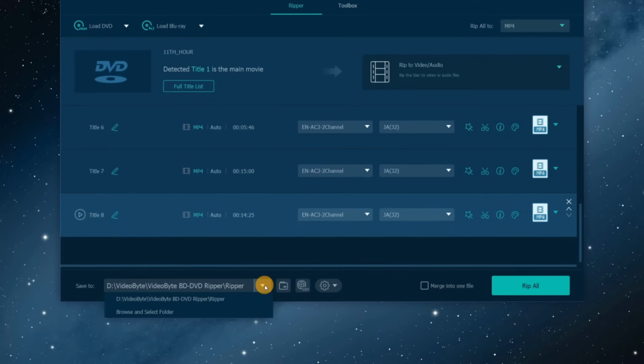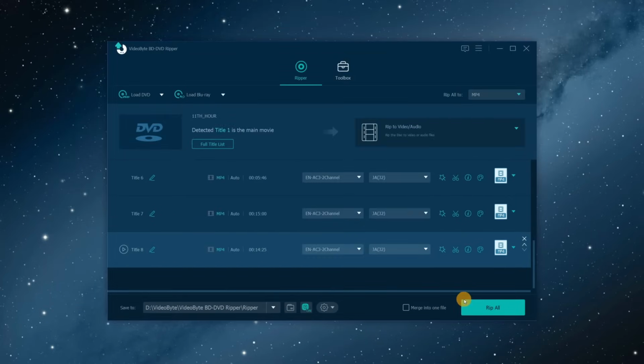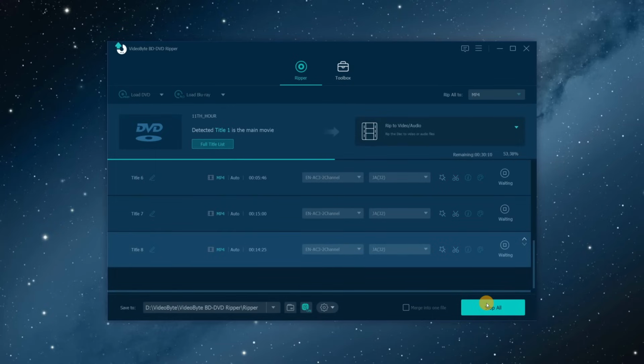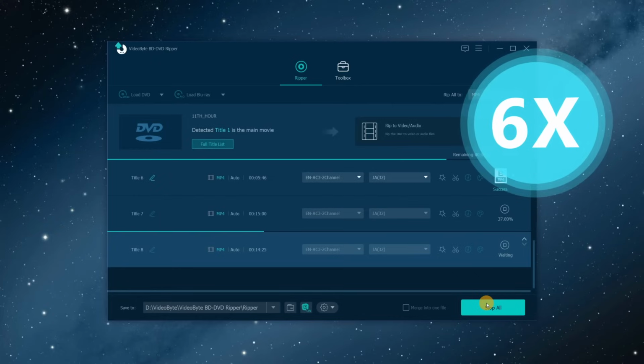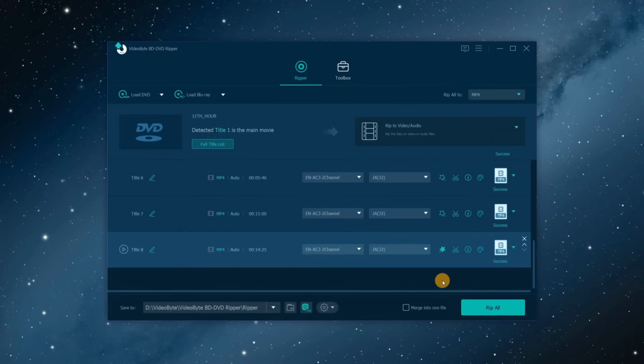Select the output folder and turn on GPU acceleration at the bottom. After confirming all the settings, hit Rip All and wait patiently for the conversion. VideoByte BD-DVD Ripper will convert your DVD to digital video at a 6x faster speed without losing quality.